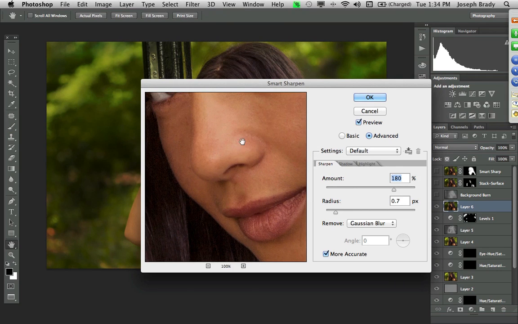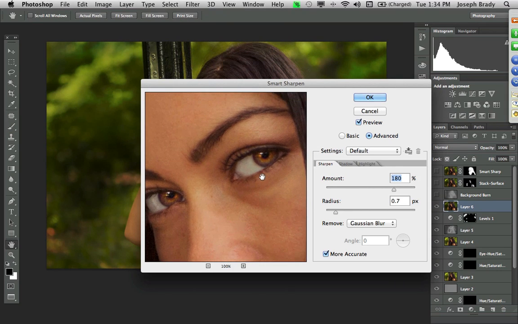And I'm going to zoom into her eyes and take a look and see what we got here. And notice the number: this is the highest I will generally use, about 180% with a radius less than 1. This really brings out things like eyebrows and eyelashes. It does create a little bit of grain, but it doesn't translate too much into a print. And this is to your own flavoring.